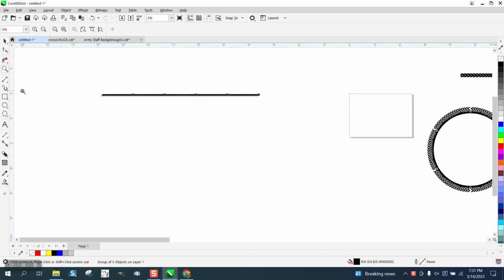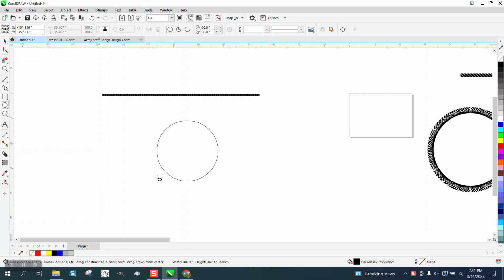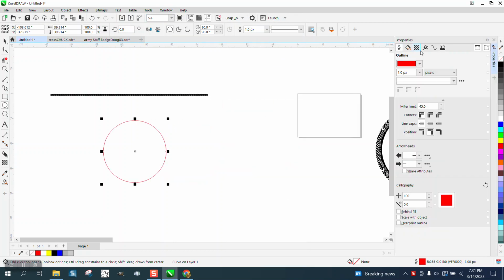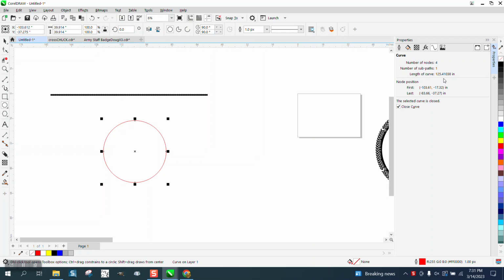I started thinking about earlier in the day, I made a video and I converted this to a curve, and then I go to Windows, Dockers, and Properties and find out how long the curve is. It's 125 inches. Well, then I had to do several steps to get it near 100. Well, why do we have to worry about that? Unless you need a specific size.